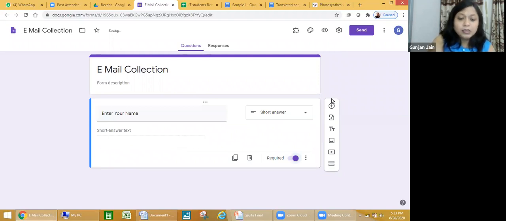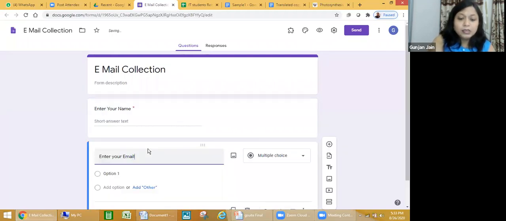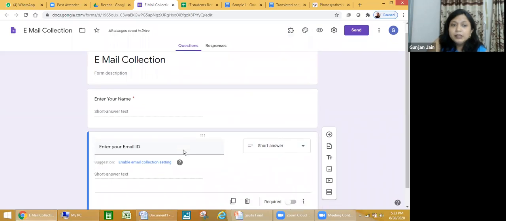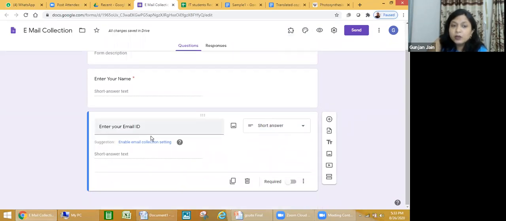Your email ID. Again, you will make it a short answer type. Then whenever you ask for email, you can enable email collection settings. What will happen if you enable it, it will give auto text @gmail.com, @yahoo.com. So students will be saved from typing the complete email IDs.